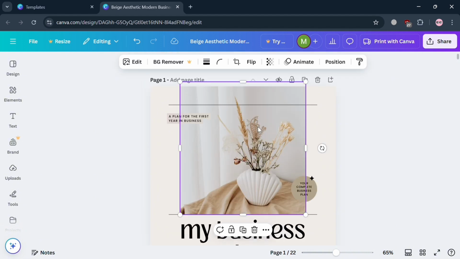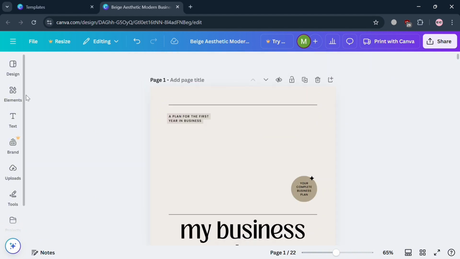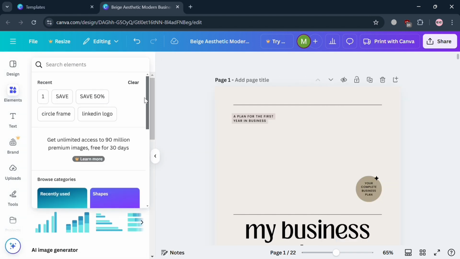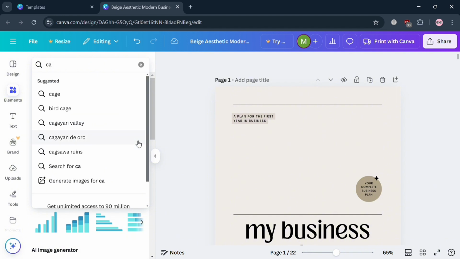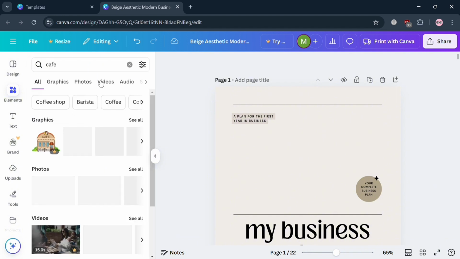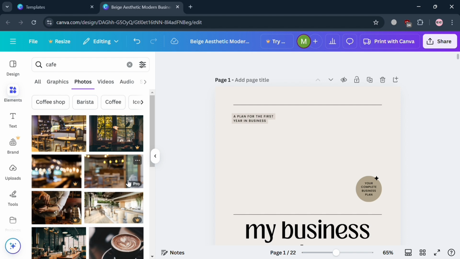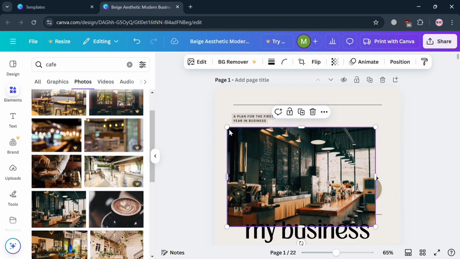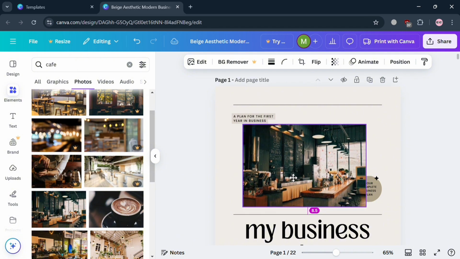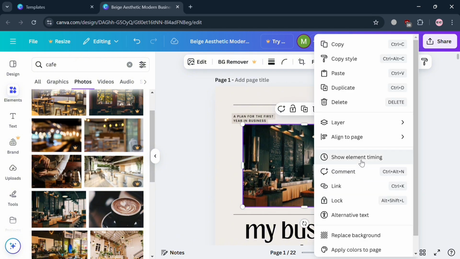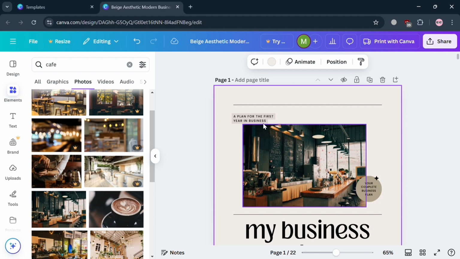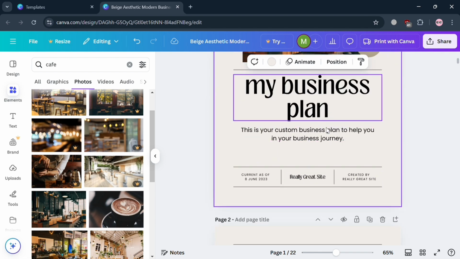But let's proceed by changing these images. By selecting on it and deleting it, you can click the elements option on the left side panel and start searching the elements in here. For example, I'm going to search for the kind of elements of our business, which is, for example, cafe. Then you can go to this photo section and it will show you a variety of options to choose from, and I'm going to choose this one by dragging it in here. You could also start resizing it depending on your preferences and change the layer to make it the background. Now, as you can see, we've successfully changed the media files on this template.